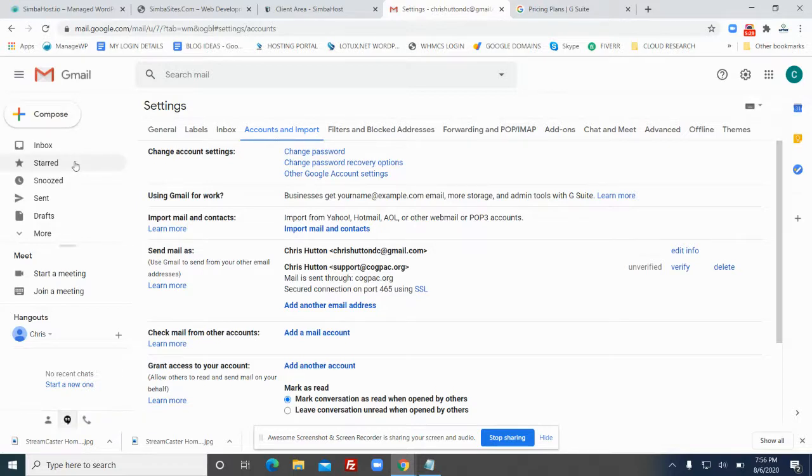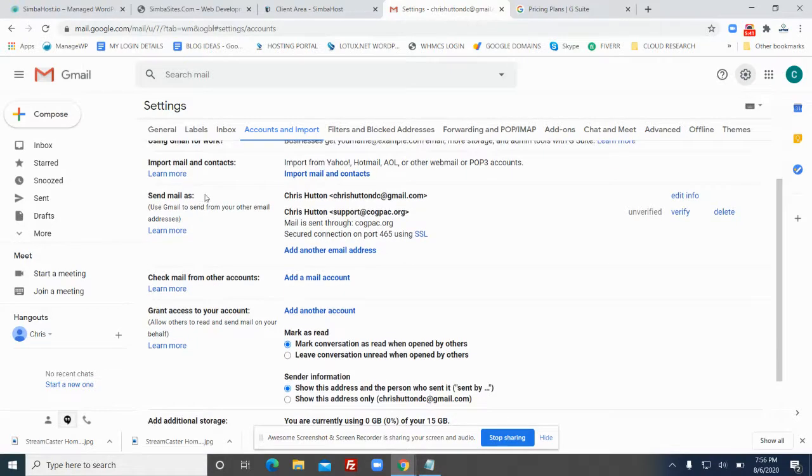All right, so just so we can do this again, you just go to settings and then you select all settings and it brings you in here. Once you get in here, you want to scroll down and look for send mail as. This is the only thing we're interested in here.